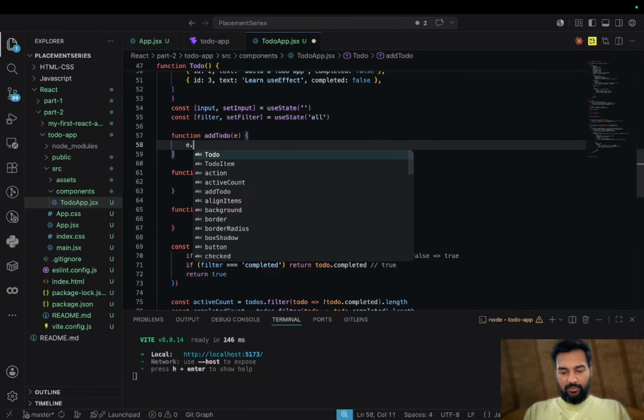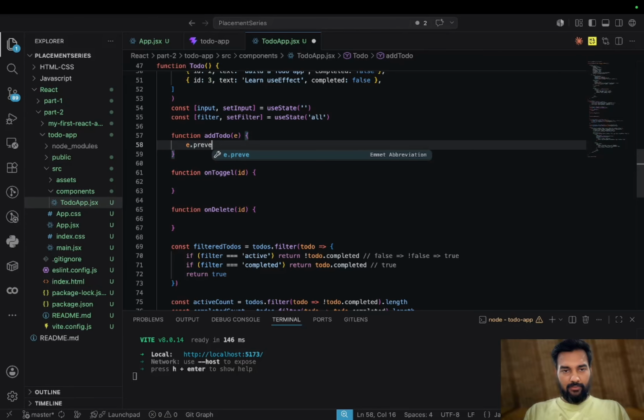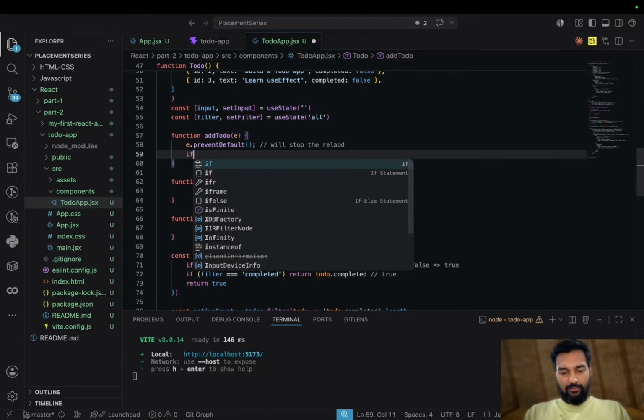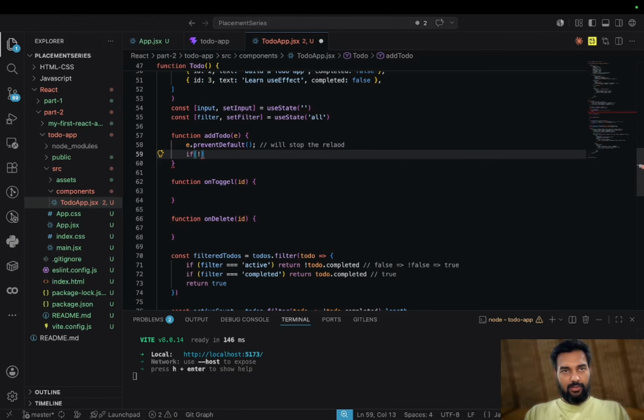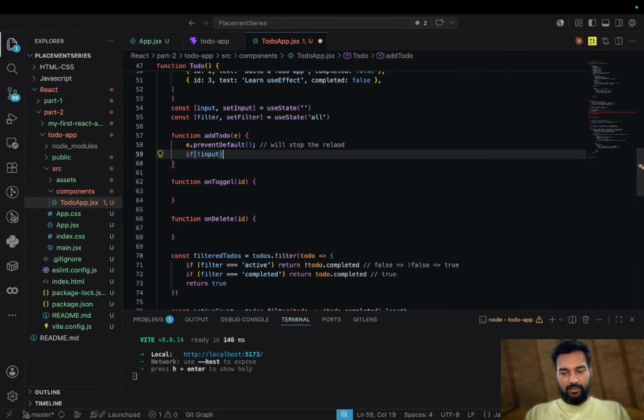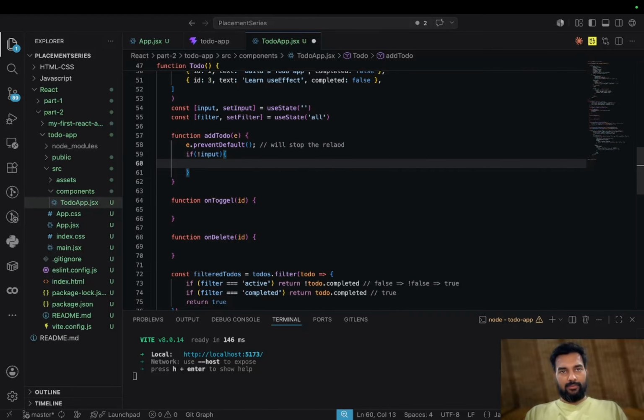So the first thing we will do is e dot preventDefault. This e dot preventDefault will stop the reload, as we have already covered this. So you must be knowing this. And then we need to check whether input is there or not, then we will have some conditions.